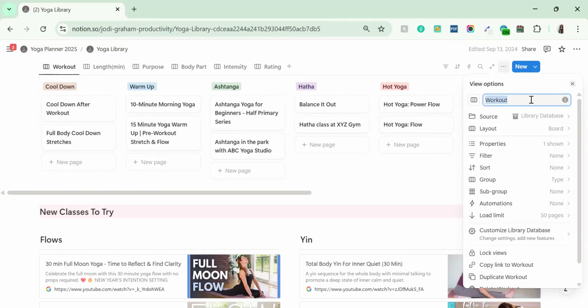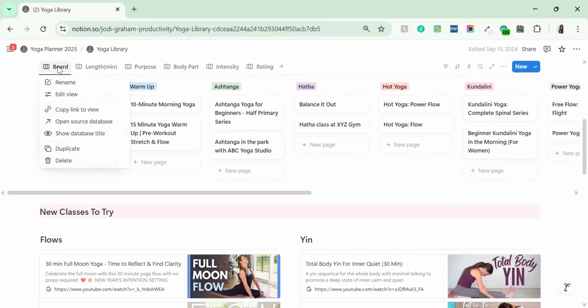But the problem is, if you just delete whatever you've typed here as your name for the tab and press enter, it's going to automatically enter the database view. This is a board view, so it's just renamed it board for me, even though I didn't put board in here and I didn't want to name it board. So there's still going to be some words there.